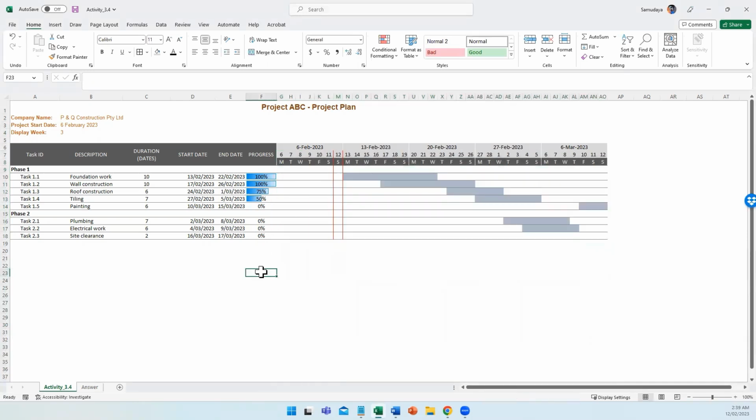Now, we have to highlight the progress in the Gantt chart area. What should be the logic? The timeline date is greater than or equal to the task start date, and the timeline date is less than or equal to the start date plus completed dates minus 1. The completed date is the duration multiplied by the progress percentage.